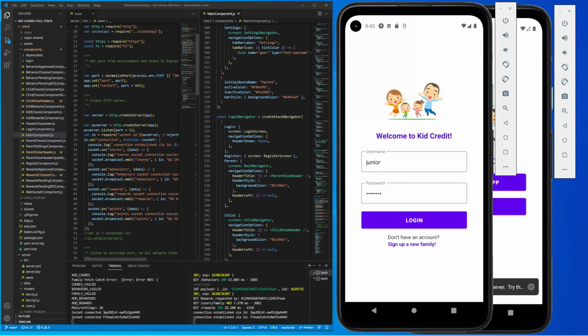Some of the main features of the app include storing the login token in persistent memory, so that when the app is restarted, it would still have the login. Routing to screens based on the user role. Live updating to every connected device using WebSockets. And customizable lists for chores, behaviors, and rewards. It has a parent approval queue and a child credit earning and spending system.